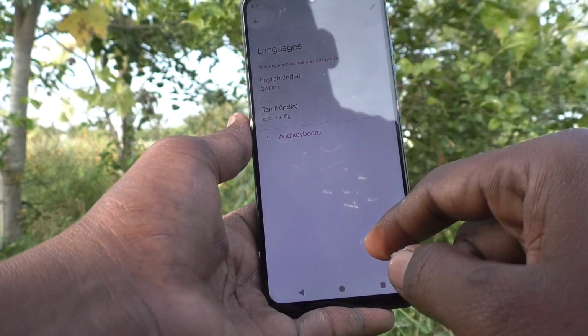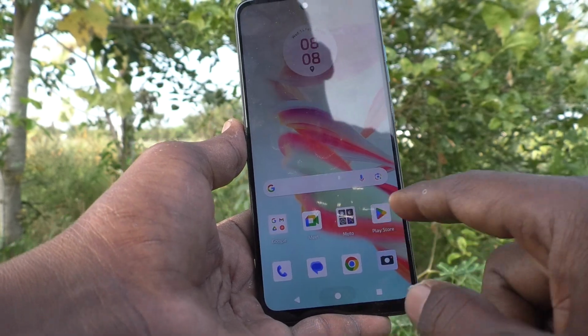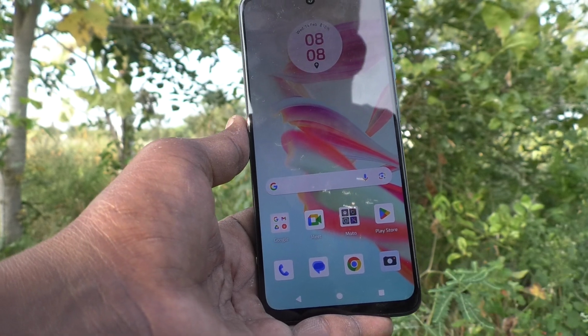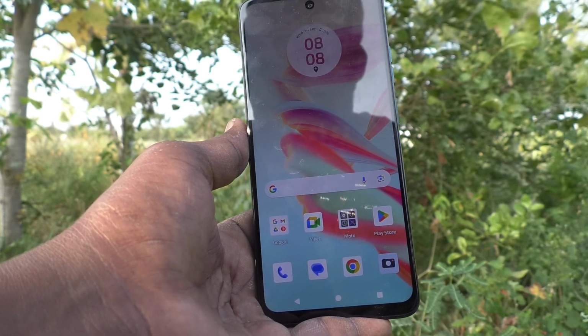Now only English and Tamil are available. Okay, so in this way you can easily remove desired languages from the list. Later if you want to add them, yes, you can add.